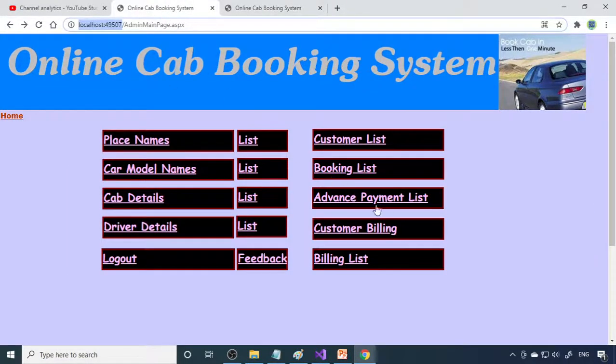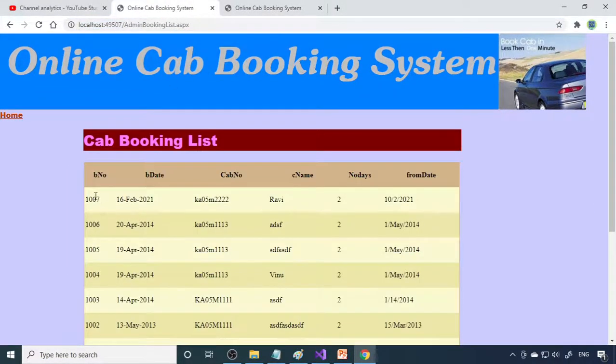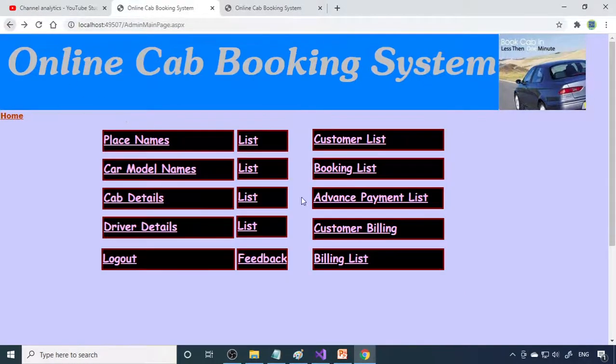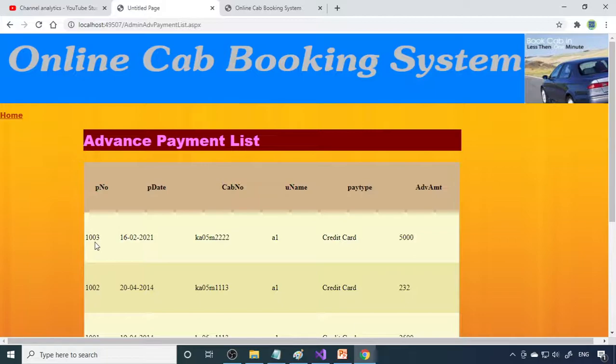Right. So on the admin side, you can see the booking list. There is a new customer who booked the car. Then you go to the advance payment list. You can see that 1002, K022A1, credit card, 5000 has come.